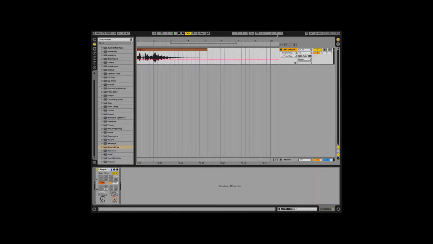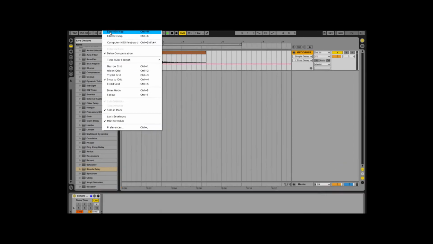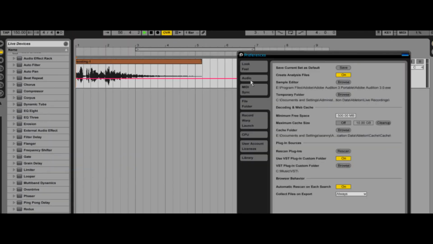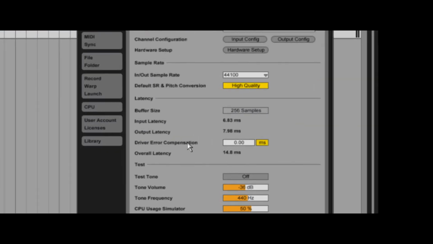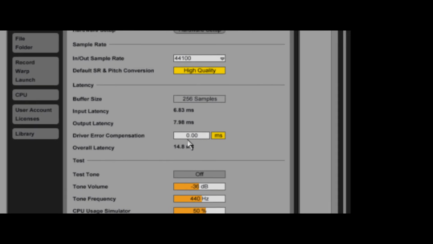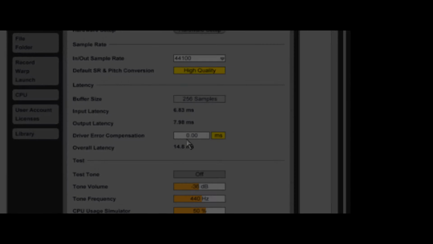Are your recordings always coming out slightly delayed in the sequencer? Maybe you have a crappy audio interface that lies about its latency. You need to use the driver error compensation tool. Read about how to configure it in the Live manual.